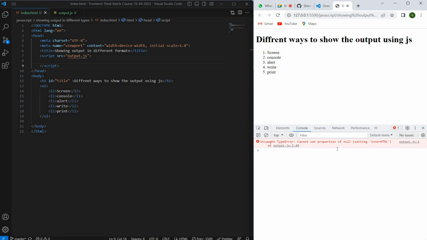So go to the console. It is showing a reference error, and we are not able to see the things, right? So we can use the script tag in the head and also in the body before the closing tag of the body. If you are using it in the head section, then what will happen? JavaScript will work first.